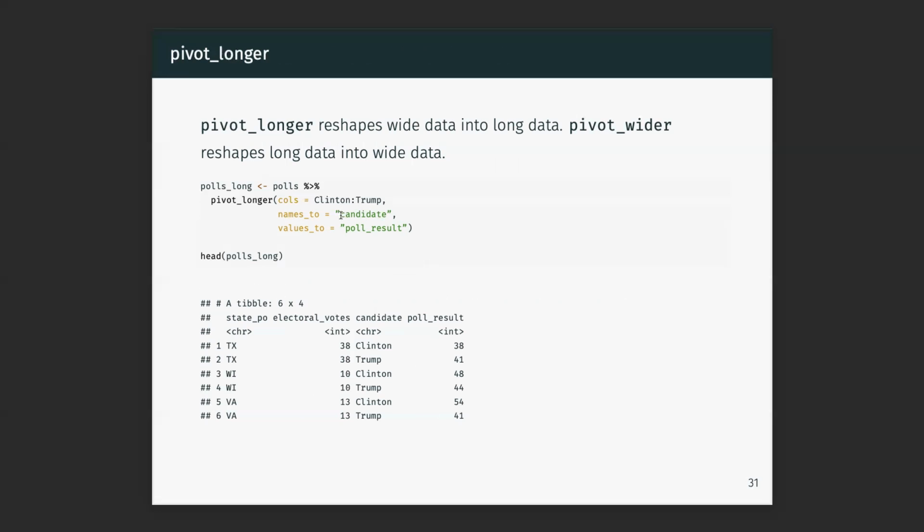We're going to put the names into the candidate field. That is, the names of those columns are going to go into a new column called candidate. And the values from those columns are going to go into a new column called poll result. So we're going to get a new data frame that includes the state, the electoral votes, and now candidate is in a column and poll result is in a column. We're going to end up with a data frame in polls long that has twice as many rows as the initial data frame. This is a reshape of the data frame where we are moving from a wide data format to a long data format.